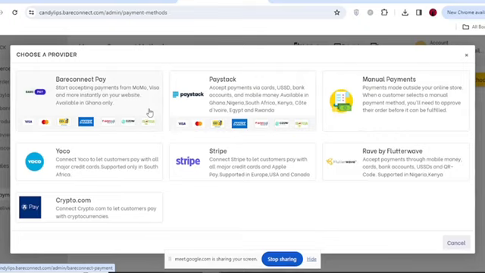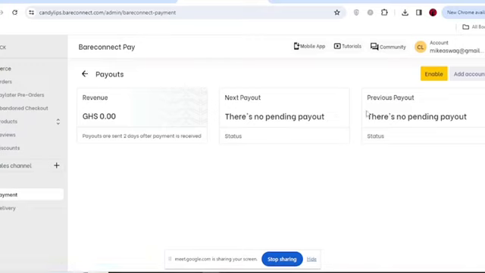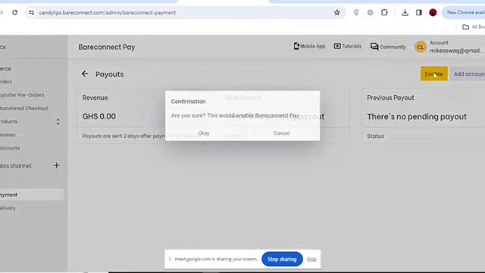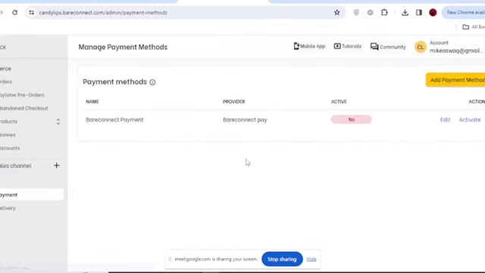Okay, but for this tutorial, I'm going to be using Bareconnect Pay. So once you click on Bareconnect Pay, you want to enable it, right? So I click on OK. Now before I'm able to activate it, I need to fill some compliance forms, like adding either my passport or my Ghana card.